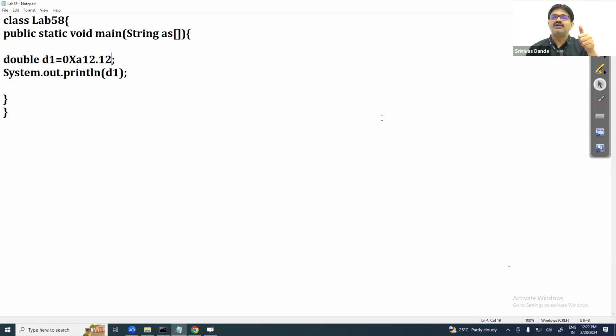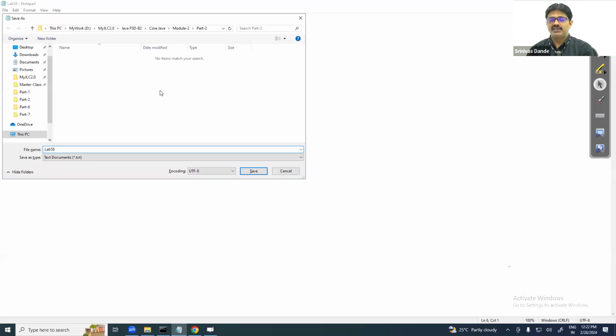3 options we studied: standard notation, scientific notation, and floating point representation with the hexadecimal notation. After the floating point, we have one more called the null literal. Null is the default value for all the reference variables, right? If you are not assigning anything to a reference variable, it will automatically assign the null value. Or you can explicitly assign null to that. 59, nothing much to study about that. We know already about this.